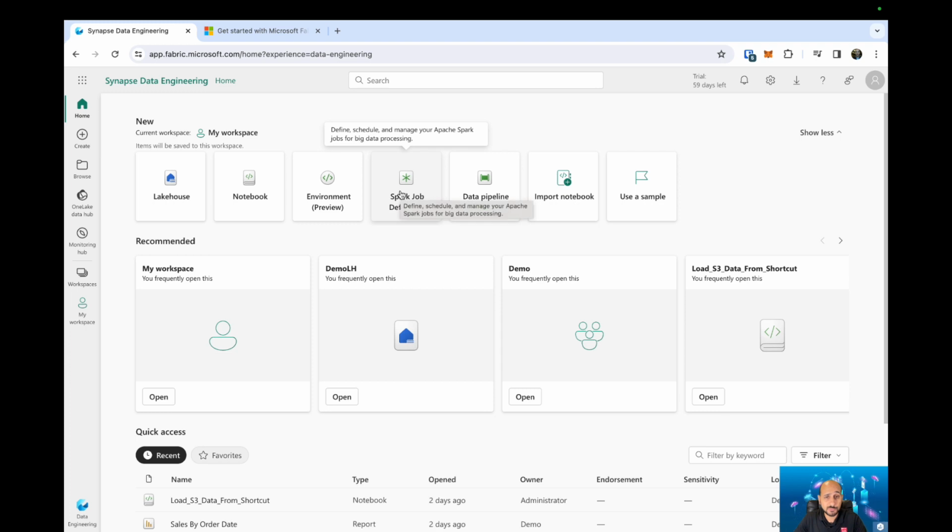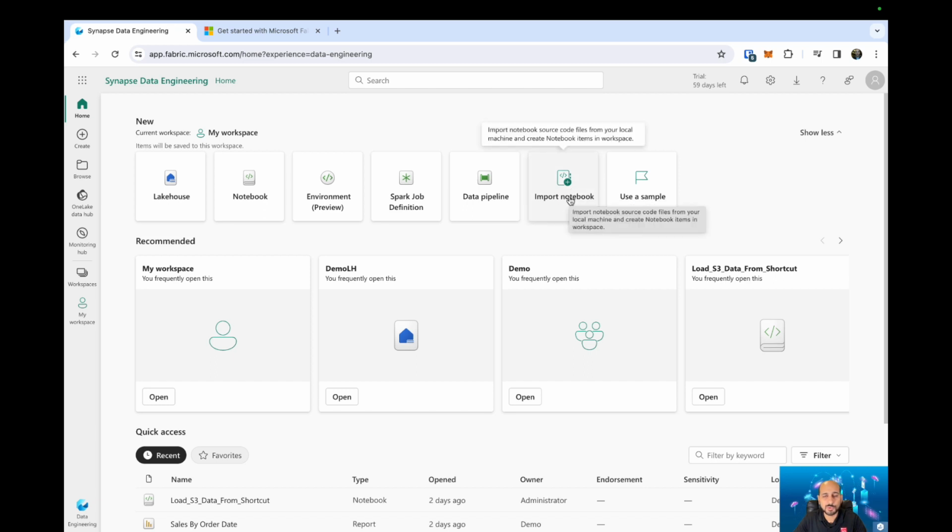Spark Job Definition is to run a batch process. So if you have a pipeline, if you have a Python job, and you would like to run it in a batch process, you can use the Spark Job Definition. Data Pipeline, for those familiar with Data Factory, Data Pipeline is the Data Factory here in Microsoft Fabric. Import Notebook means that if you have a notebook on your machine and you'd like to load it to Microsoft Fabric, you can just hit Import Notebook and go on.